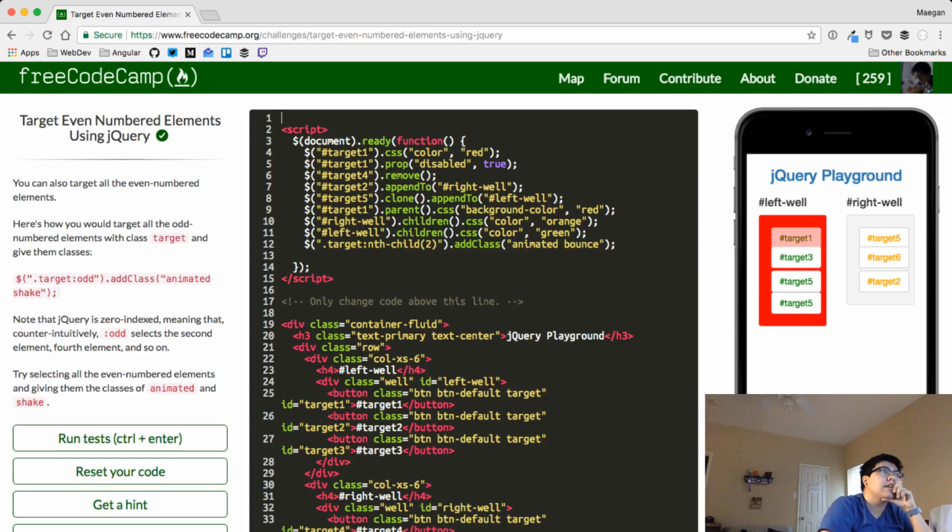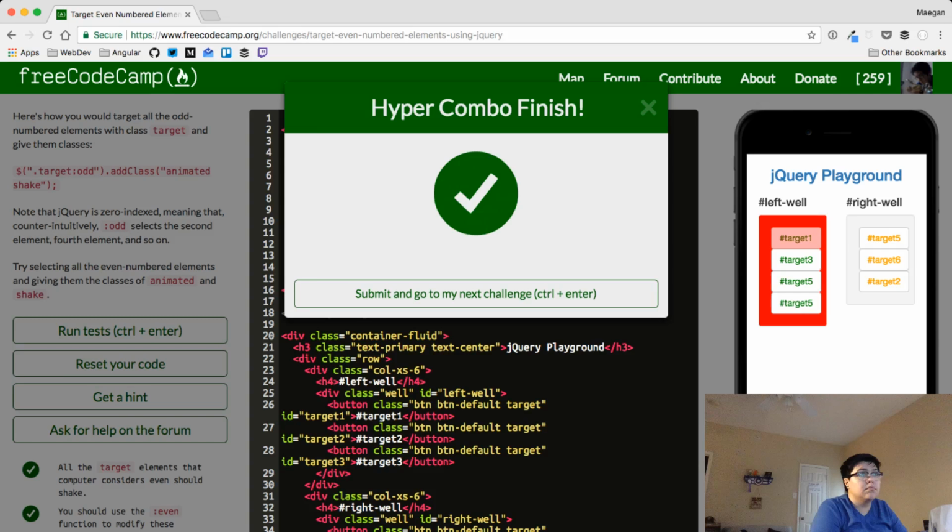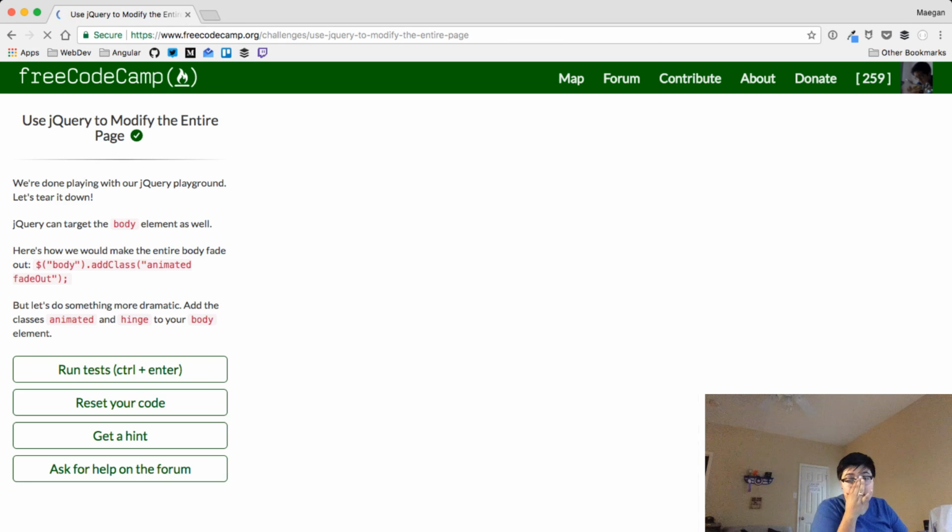So next, we target even numbered elements using jQuery. We're going to get an animated shake. So, dot target, even, dot addClass, animated shake. Great. Thanks for that one person who's watching.